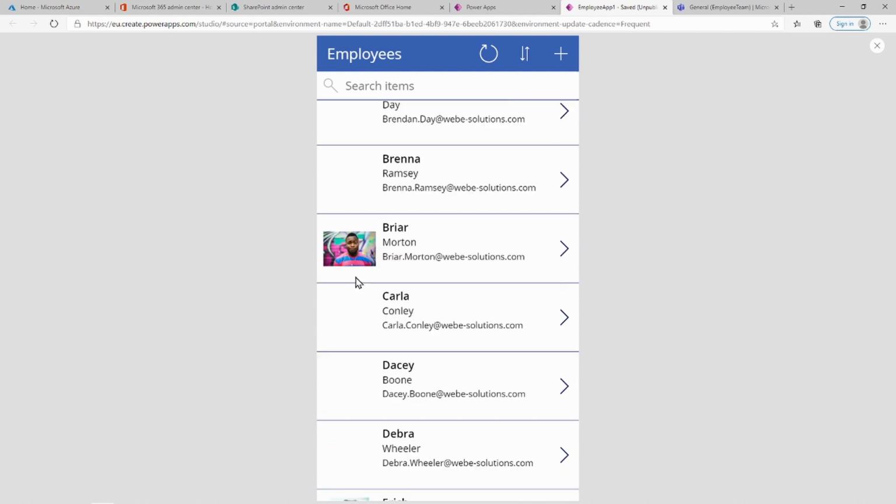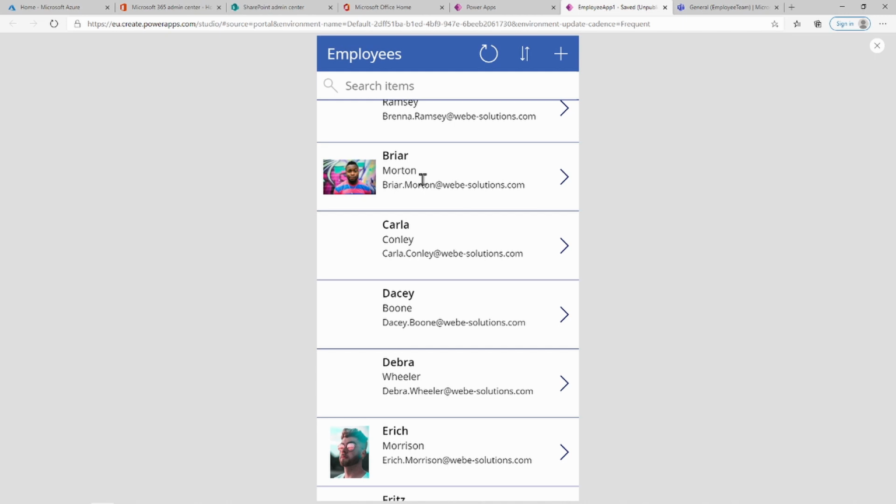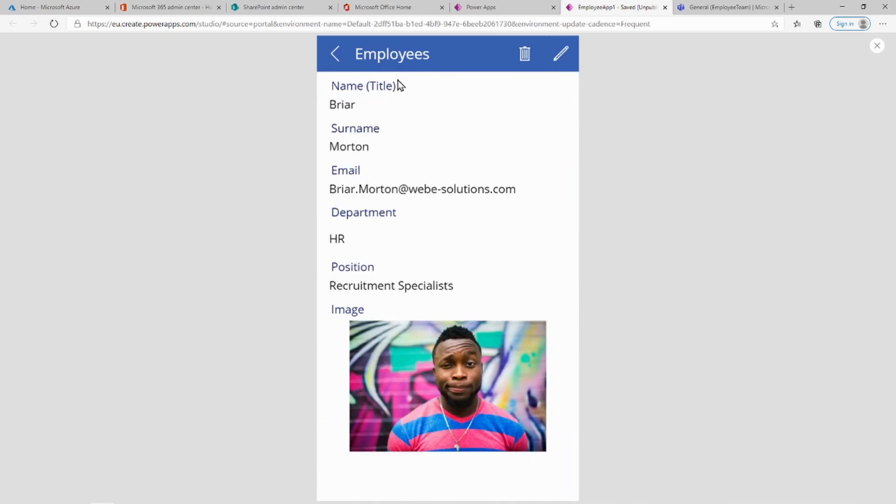If we scroll down, you can see some employees have an image. Let's click on the employee. When you click on their name, it displays that specific item with the person's name, their surname, their email address, their department, their position, and obviously the image. If you wanted to edit an item, you could edit it, or you could delete the employee.